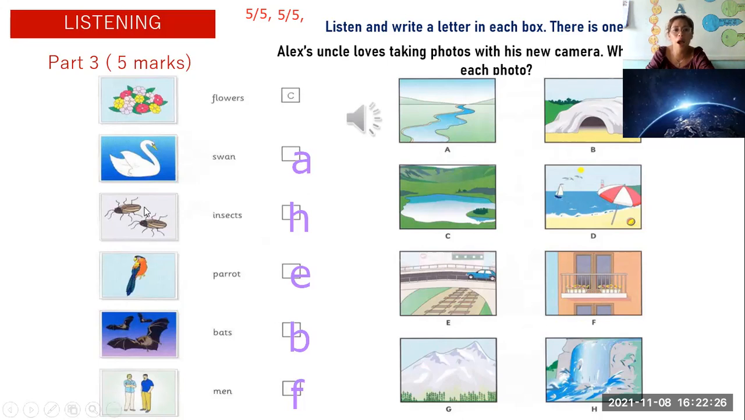So first this one. We said it's letter, well, very good. It was taken in the lake. Oh, I know, it's a river. Next, the insect. Oh, first is the parrot. Where is the parrot? Oh, it is on the bridge. And next, oh, teacher, letter B, correct, the bats.